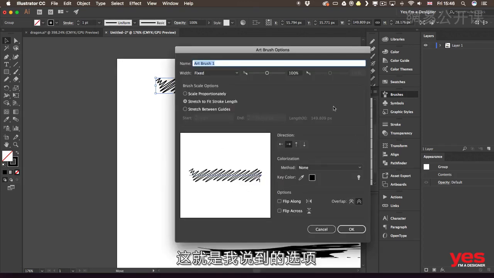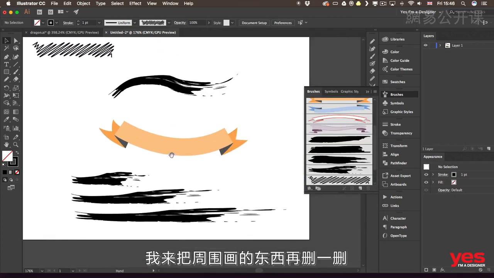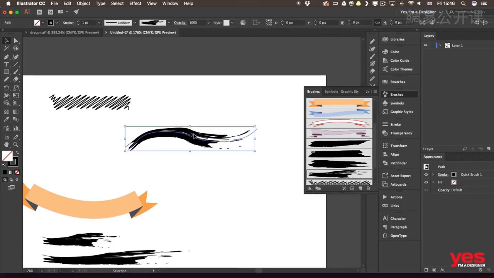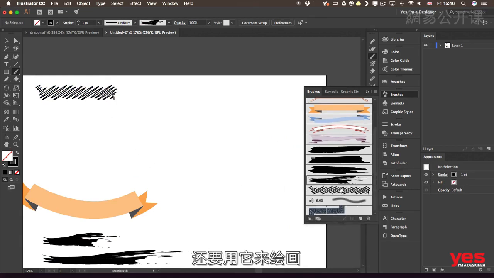Now here are the options that I was talking about, where most importantly you have to choose what type of scaling you need. You can scale proportionately, or stretch to fit stroke length, or you can stretch between guides. I'm going to show you each of these. So if I choose first of all the default option, stretch to fit stroke length, we will see exactly how that will work. I'm just going to delete again, or maybe just move things around a bit so we have space. So that's the default or the original design that we have, but now I'm going to select that brush that we just saved and I'm going to draw with that.